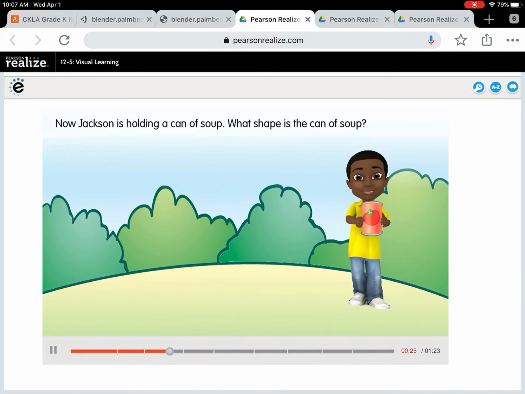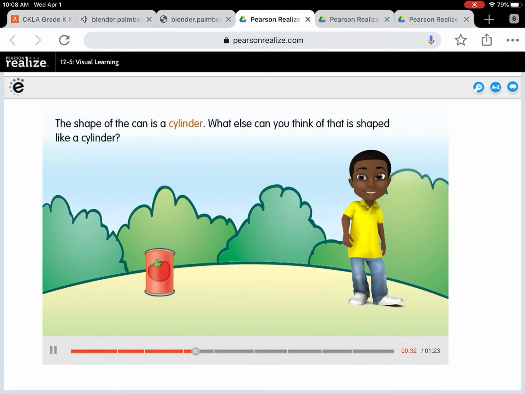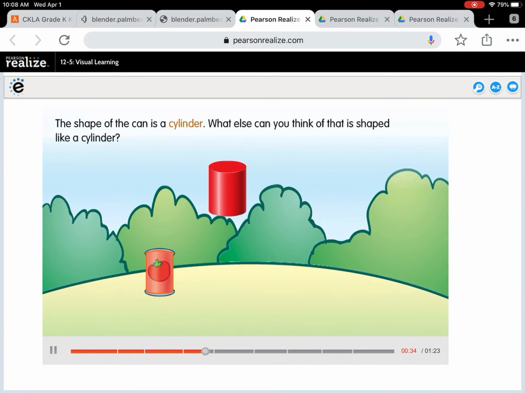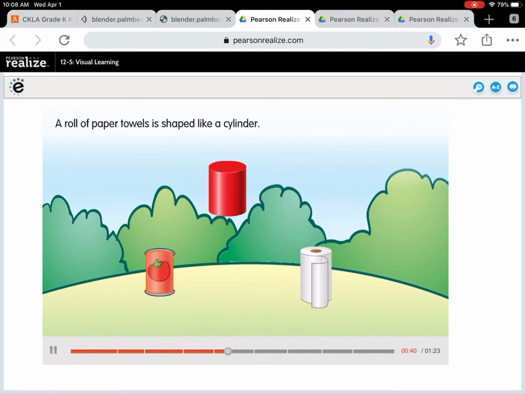Now Jackson is holding a can of soup. What shape is the can of soup? He's holding a can of soup, a tomato can. The shape of the can is a cylinder. What else can you think of that is shaped like a cylinder? A roll of paper towels is shaped like a cylinder.